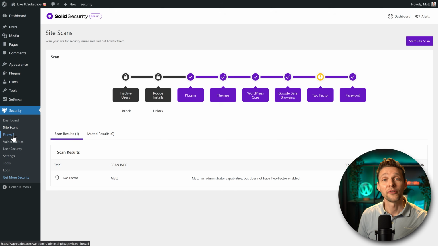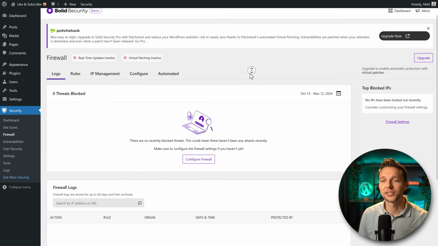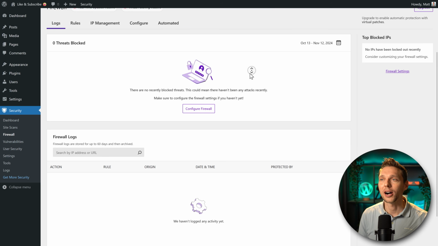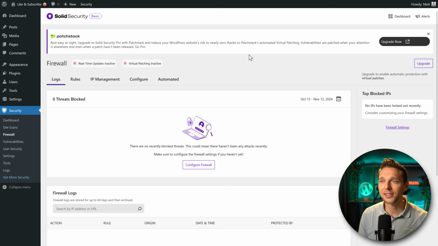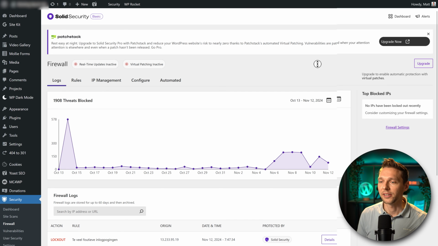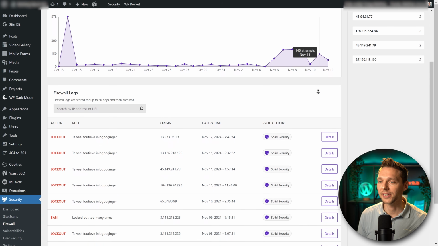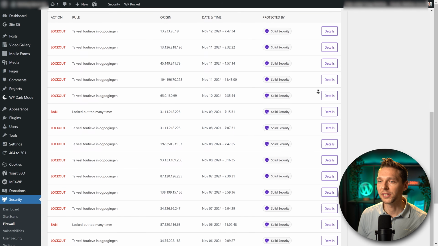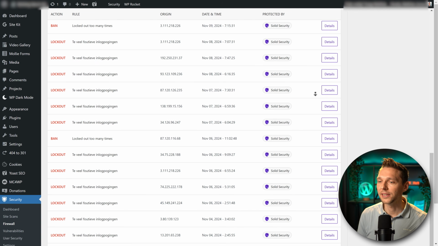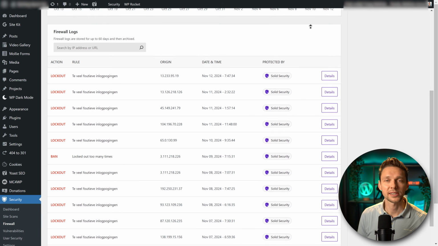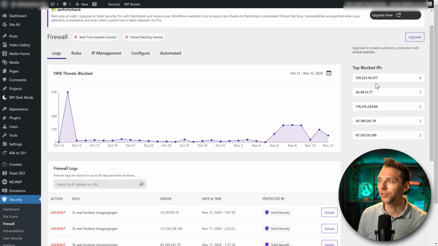Then we go over here to the firewall. In here we can see what's going on with the firewall, how many threats are being blocked, and this is more interesting to see with a live site. On a live website you can see over here what's been going on, too many login attempts, locked out too many times, all these bans and lockouts that have been protected by Solid Security, also the top blocked IP addresses.